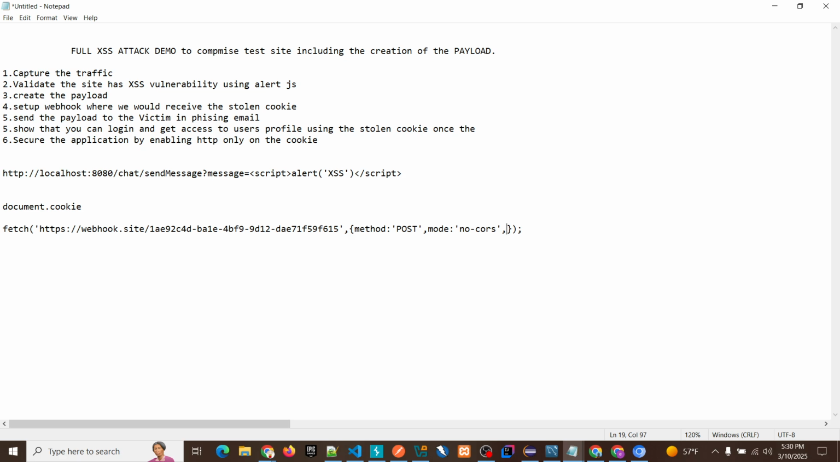Obviously the last part, the important part, is document.cookie that needs to execute, and it's going to be part of the body. So now we need to wrap this inside the script tag.